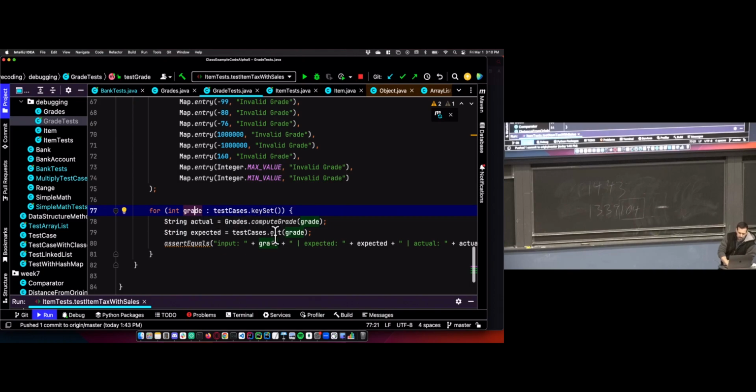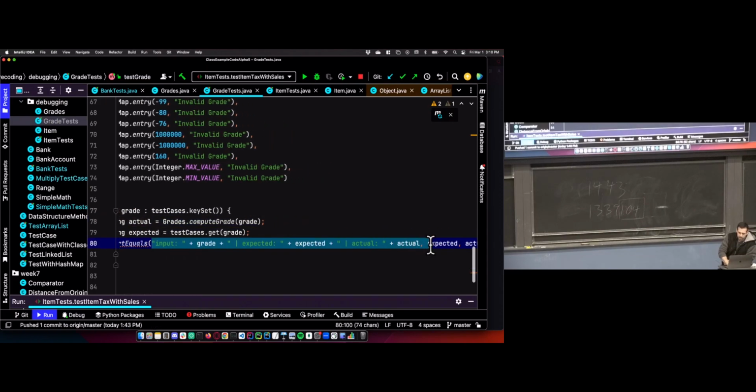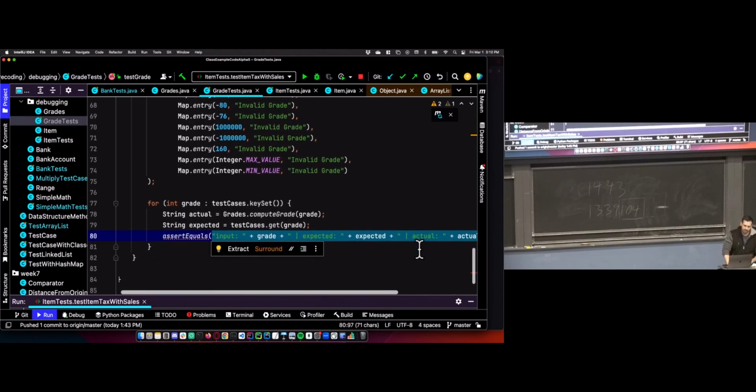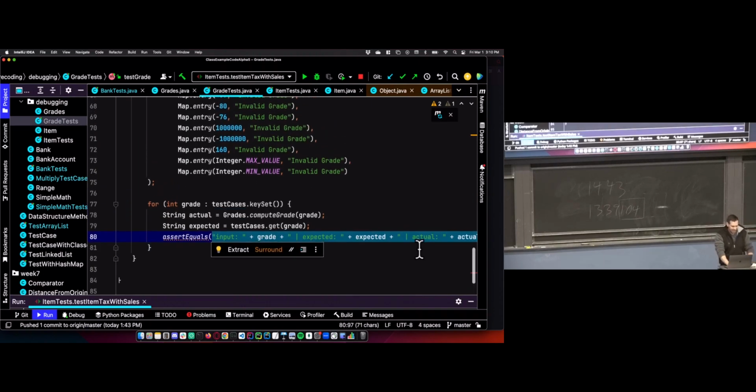and then I'm iterating through my keys, getting the expected as the value, computing the actual, and then I have a nice hint string if my test fails to tell me what's going on if it failed. And I did put everything in one big test method, so maybe I shouldn't have done that.